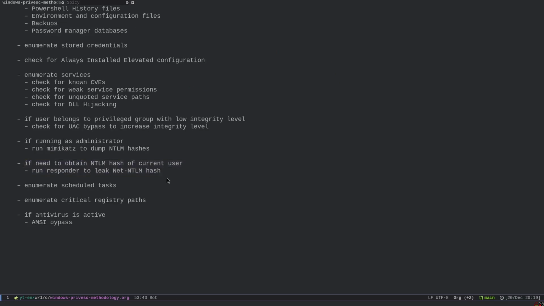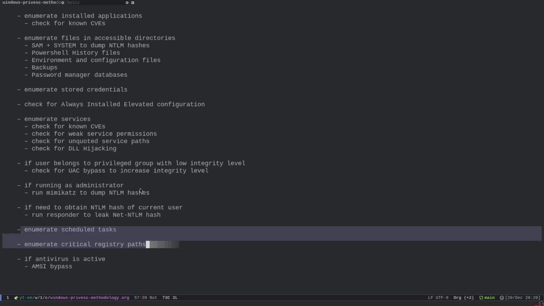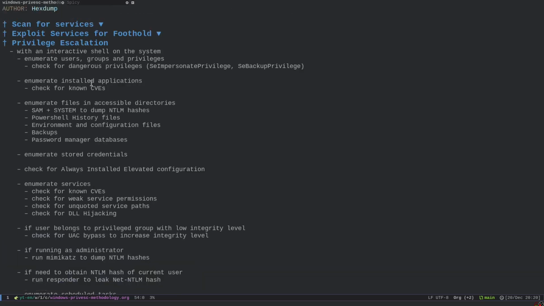For example, if you need to obtain the NTLM hash of your current user, what you can do is run Responder to leak your Net-NTLM hash, and from that maybe you can try to crack your own hash. Then you can enumerate the scheduled tasks. You can try to enumerate if you can access the registry path that could allow you to, for example, do DLL hijacking or to deal with services as I showed in the video.